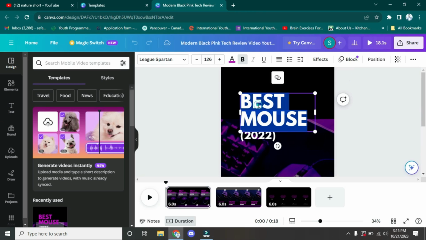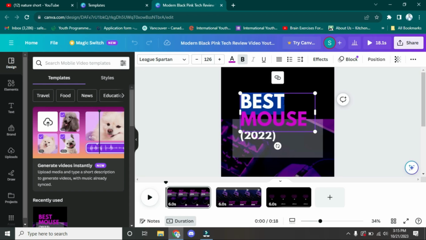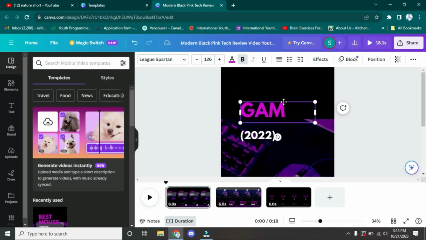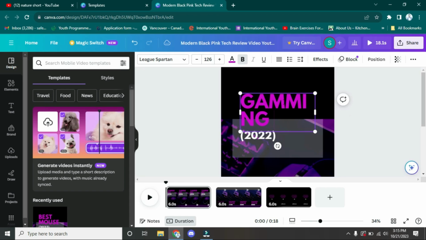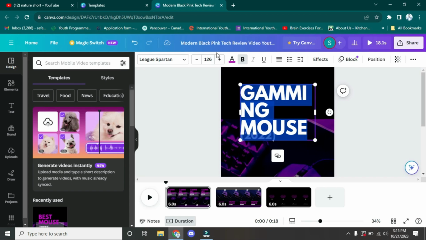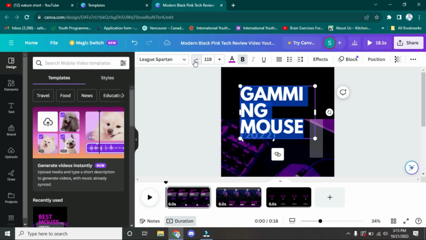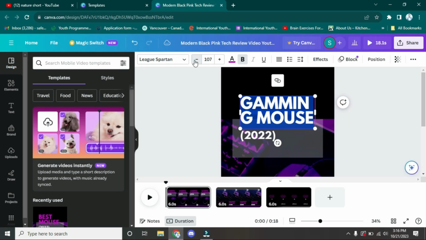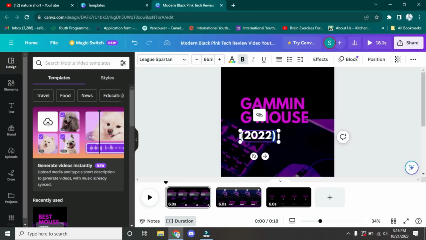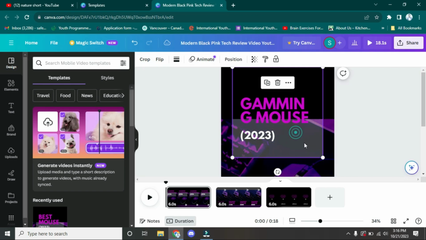The simplest and easiest way, if you want to edit the text, you have to click here. For example, I'm gonna change "best mouse" and write here "gaming mouse". If you want to decrease the size, you have to select the text and from here you can decrease the size. The year says 2022, so I'm gonna make it 2023 and then click here. As you can see, we have edited it.